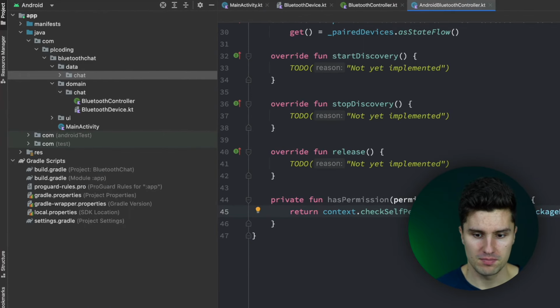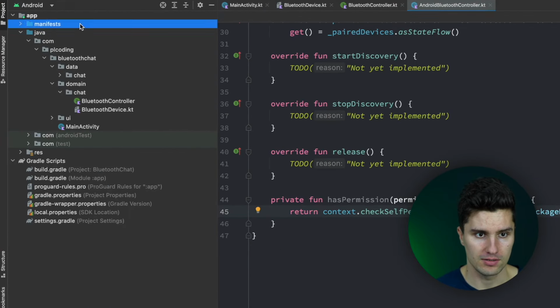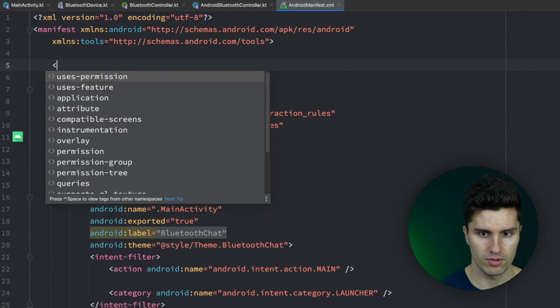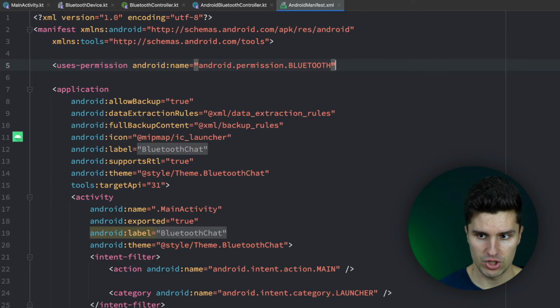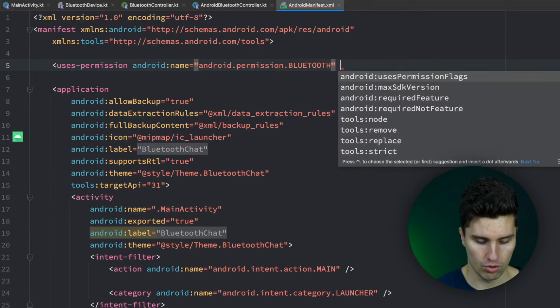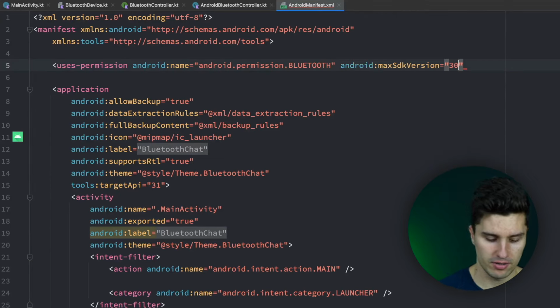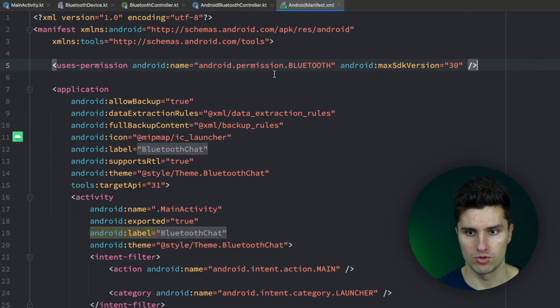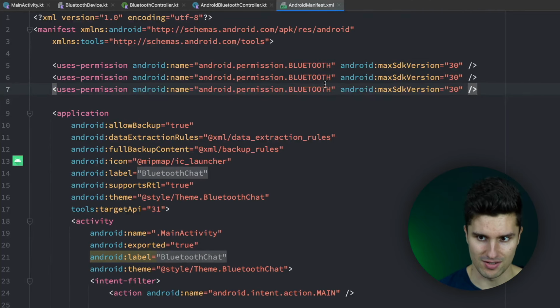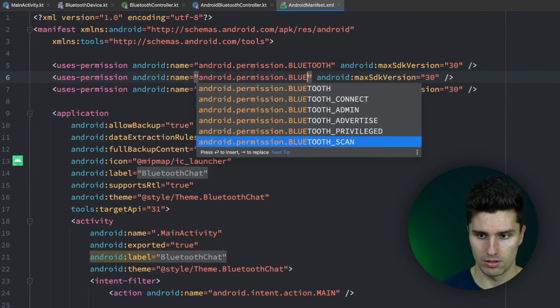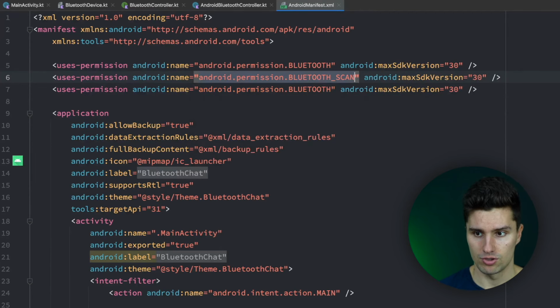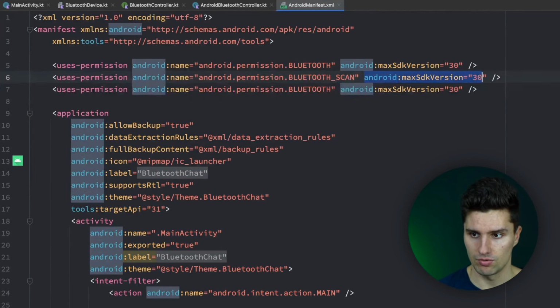And let's actually add these permissions to our manifest as well. Let's open that. And here we want to specify user's permission. On the one hand, we want to have the normal Bluetooth permission, which is only needed for the max SDK 30. So above that, this permission is not needed anymore. But then we need other permissions for more specific functionality. So for example, if we want to scan for devices, we need the Bluetooth scan permission, which we want to do in this video. Here we don't need this.